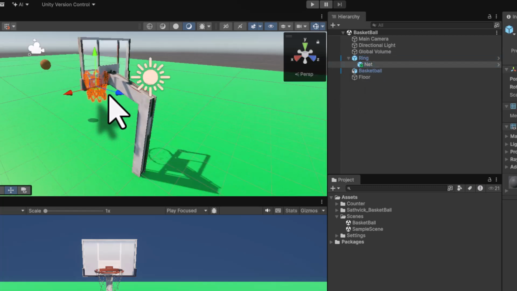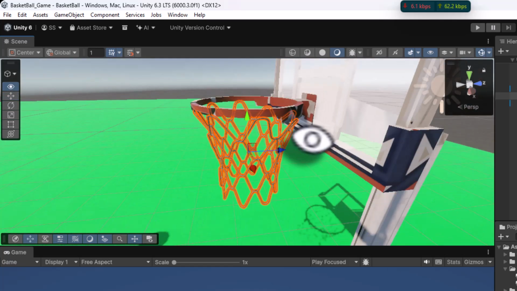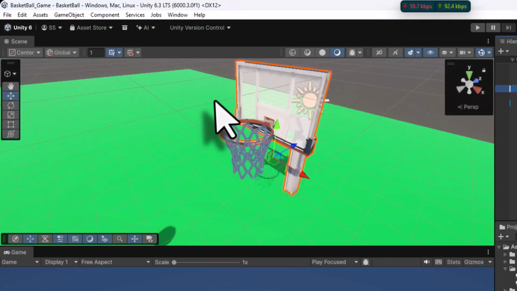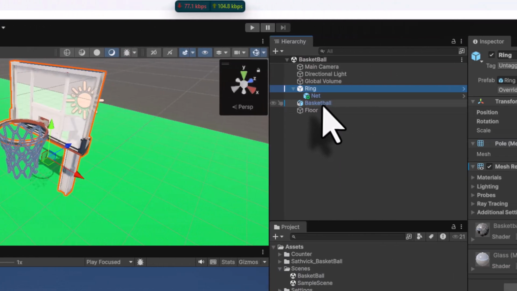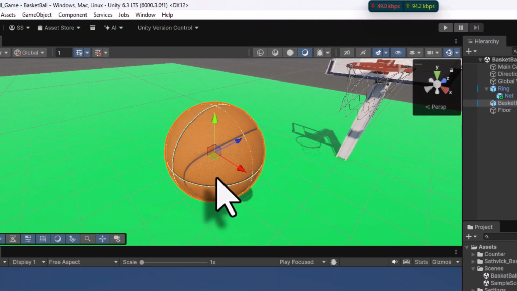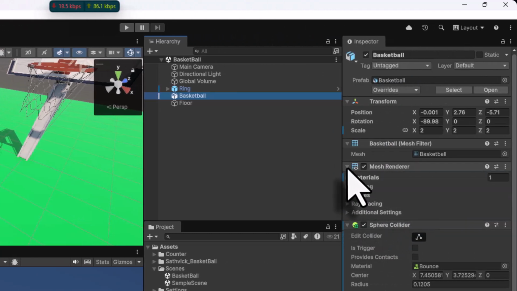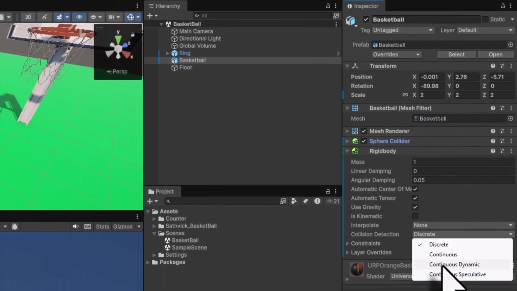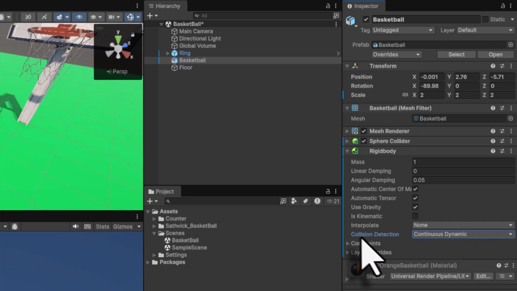If I select net and press F, and if I alt left click and turn around, this is the net, and ring is the complete basketball net structure. I will select the basketball, and if I press F, you can see the ball here. You can see here basketball has mesh renderer, sphere collider, and also rigid body is added to it. I will come to collision detection and choose continuous dynamic, and in interpolate I am going to change it to interpolate.